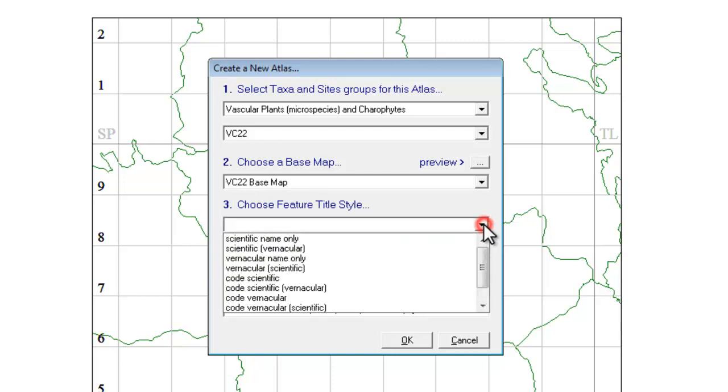Choice number 3 is simply to decide how you want the titles to appear above each map for each species. So you can choose to have the scientific name followed by the English name, or the other way around. The code options don't really work very well for the plants, because the codes that are associated with the plant names are not actually in taxonomic order, so it's probably not a very helpful option to use the code for plant maps, but you can obviously choose whichever one you wish. I'm going to go for scientific followed by the English name, which means that my maps will appear in alphabetical order by the scientific name.